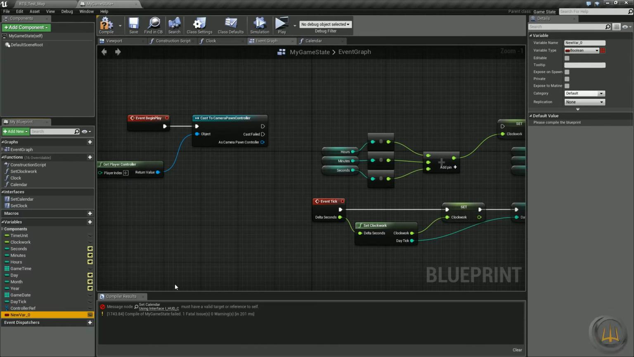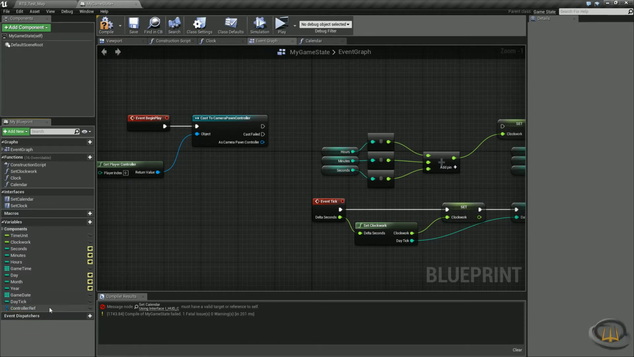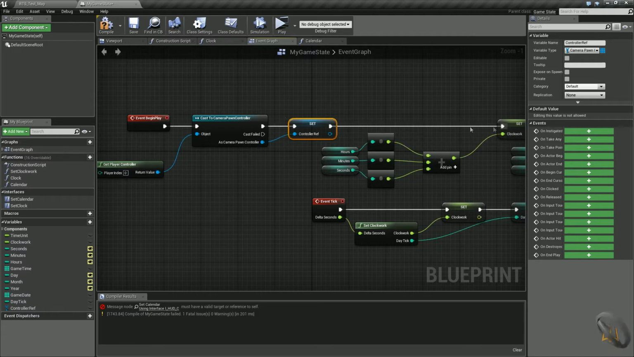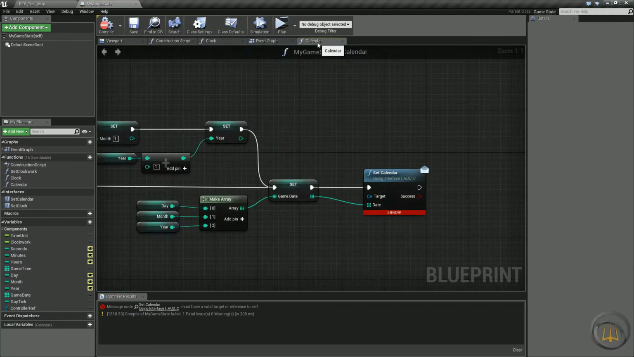Haven't set it. To be honest, I've already recorded this episode once and had to do it again, so this I forgot to delete. It's already set up. Variable controller ref to type camera pawn controller. Let's go ahead and drag that in here, and we will set that. And then just set up the execution pin right there. Compile, save it. Let's go back into the calendar.